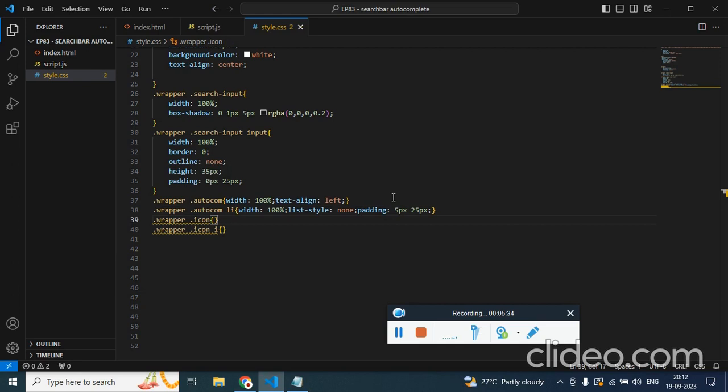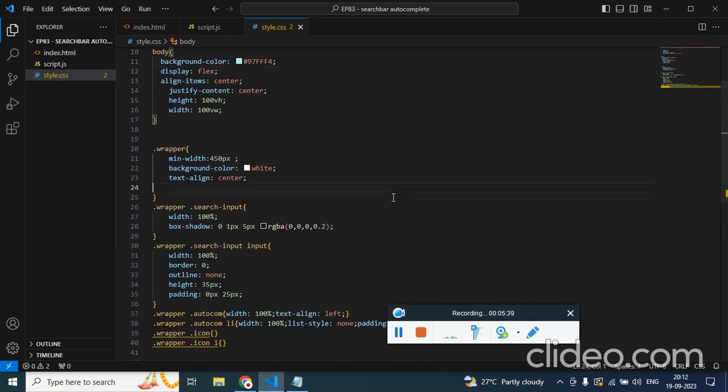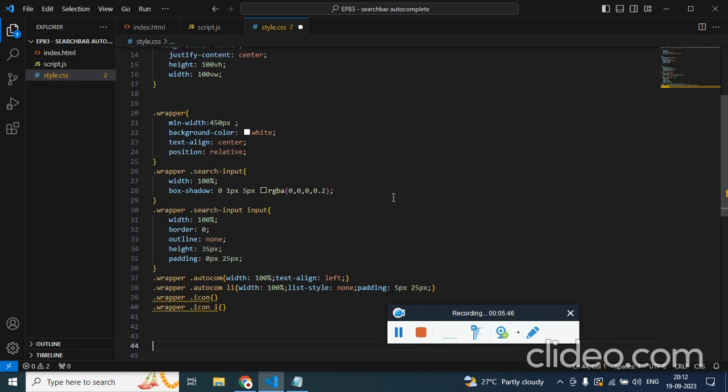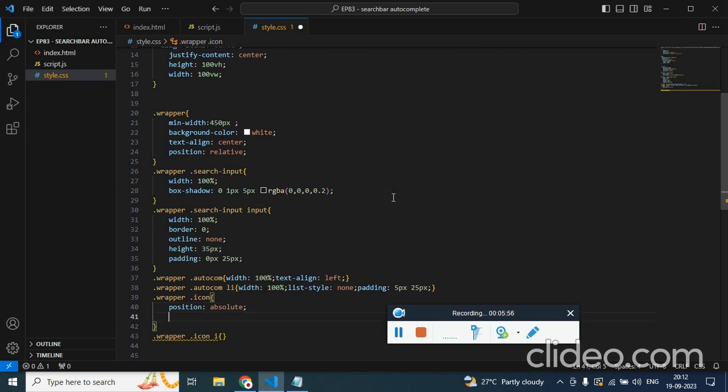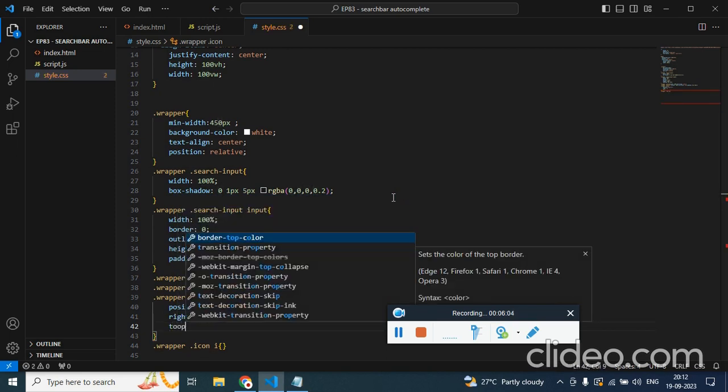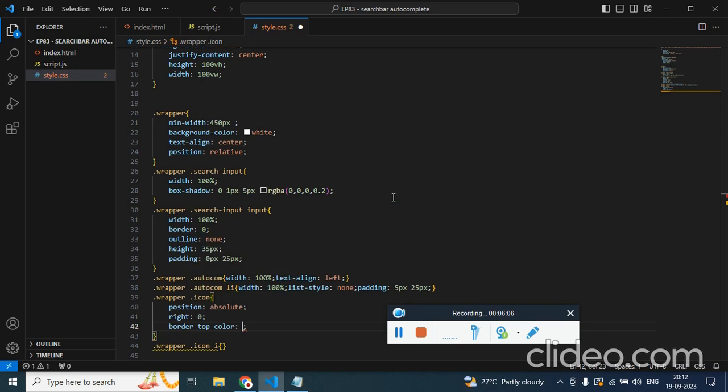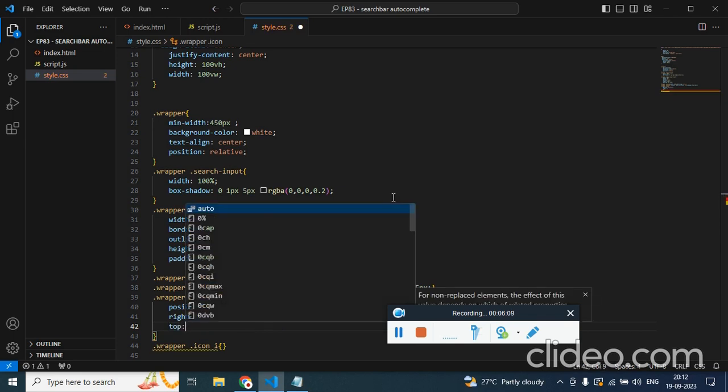And for the icon, we are going to place it positionally absolute. So in that case, we need to find the parent and give position relative. The reason for giving position relative is whenever you are going to use position absolute, its parent should have position relative, or it will think that the parent is body and it will stick accordingly. In this case, position absolute, it's going to be right of 0 and top of 15 pixel.